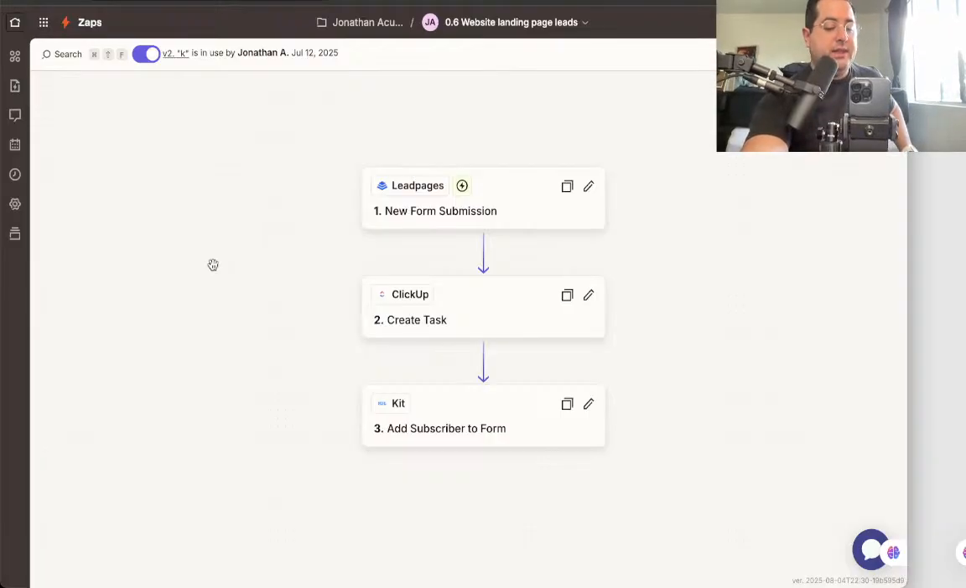If I was using Go High Level, all of this would be in one. I just personally do not like Go High Level. It's just a personal quirk. So those are the 3 things. This whole automation is just one that saves me time.